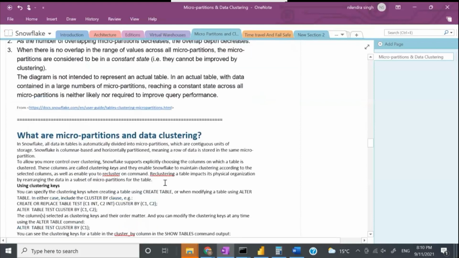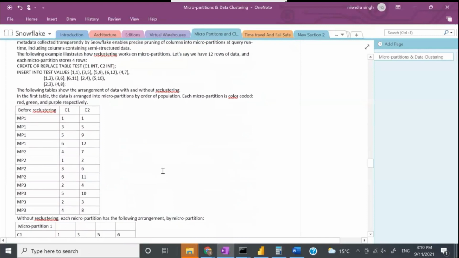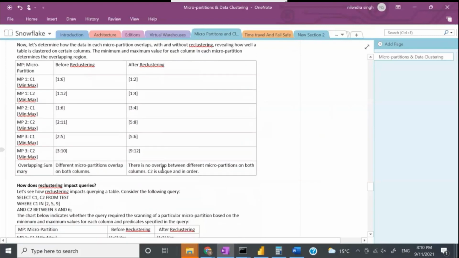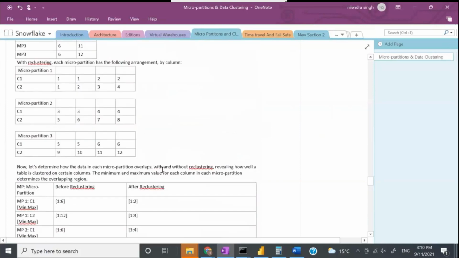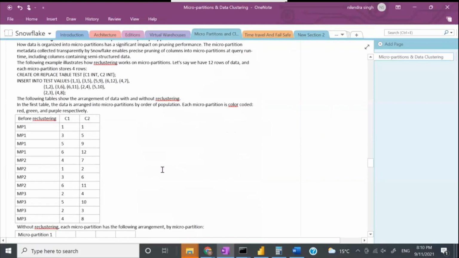Okay. So this is all about clustering and micro partitioning. This is again a very good example. Let's say we have a table like this. In the table we have 2 columns.